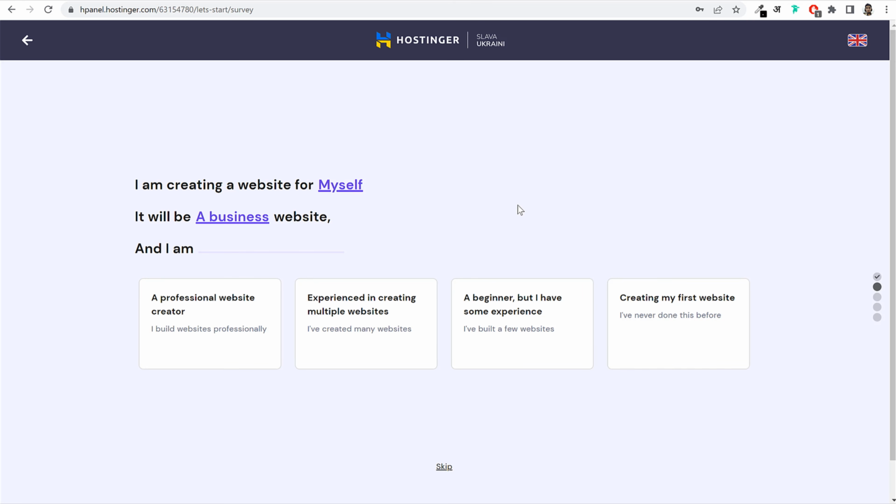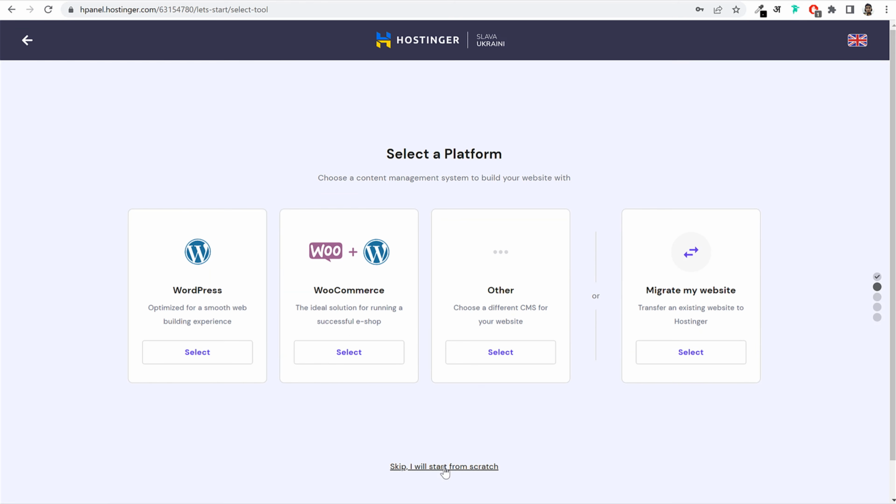So you'll see the skip link at the bottom corner, at the bottom of the screen. Click on that link. And now they'll ask you to select a platform. So what platform do you want to use? WordPress, WooCommerce, some other platform. There's one more option, migrate my website.